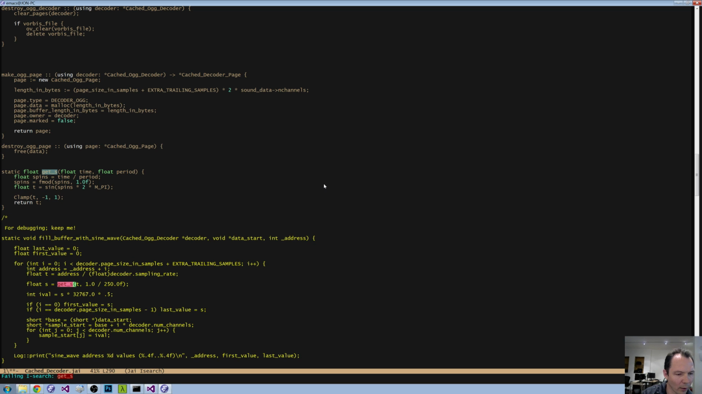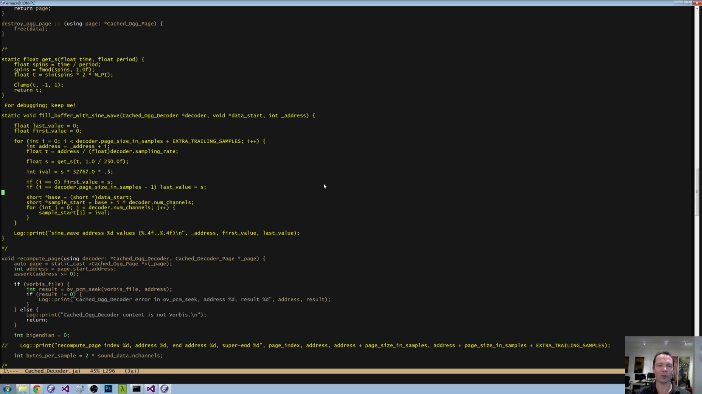Do I use this get s? That's just in the, so I have this sine wave debugging function. Anytime you want to figure out why noise is happening, you can fill it with a sine wave. You move around the point in your code where you fill the sine wave. If the problem happens after you fill it with a sine wave, then you know that the bug is after that point. Otherwise, you know it's before that point. It's handy, but we hopefully don't need it right now.